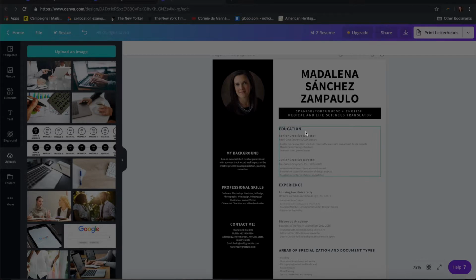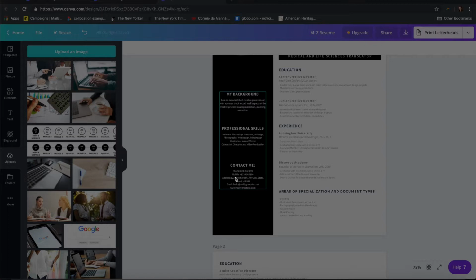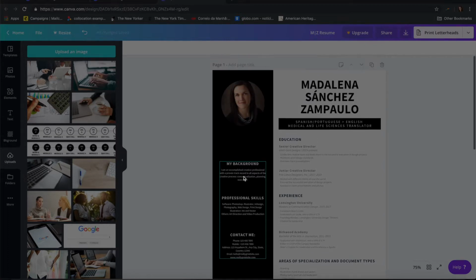So here I can change my education. I can change this also to put my experience first if I like. I'll just change that back to education for now. I've added this areas of specialization, document types, but I've already put my language pair and specialization up here at the top because I think that's important to know up front. Here I would switch all of this out for my background information.